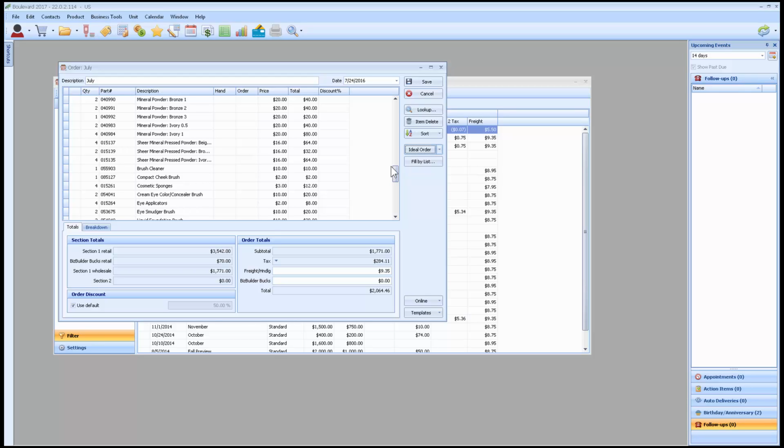Additionally, if my country allows it, I can choose to export or import the product order. So once I have the items on the order and I'm ready to save it, I would go ahead and click Save.